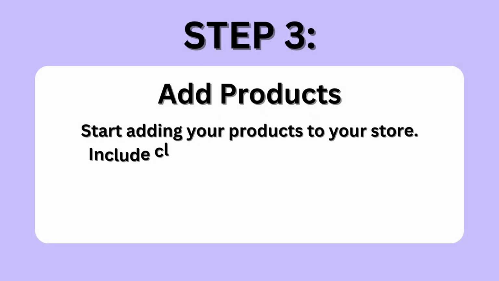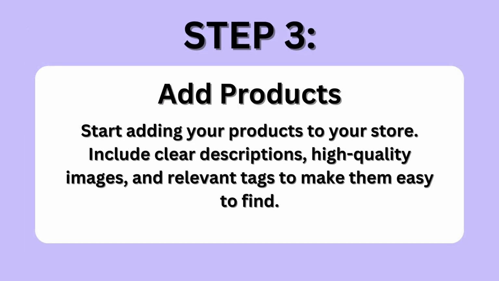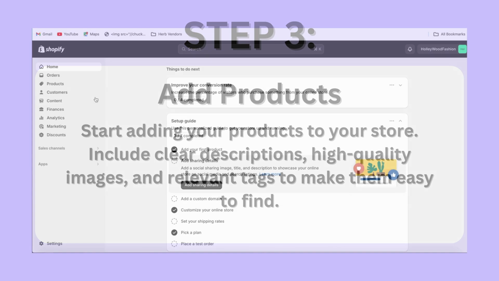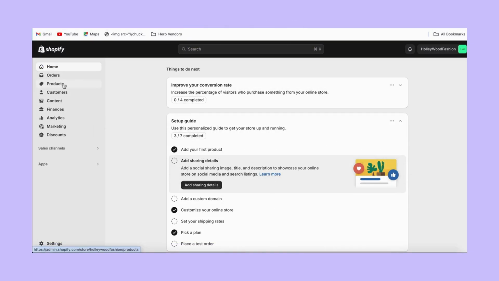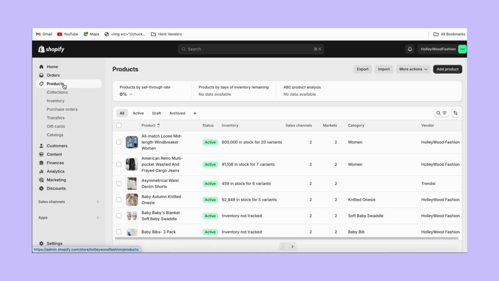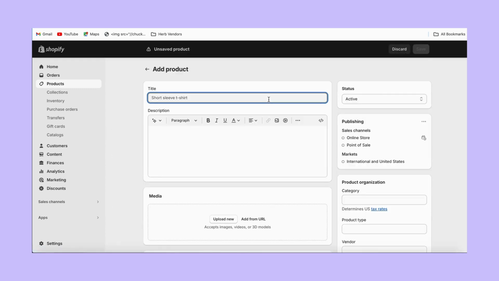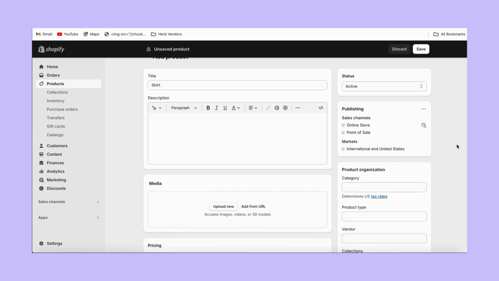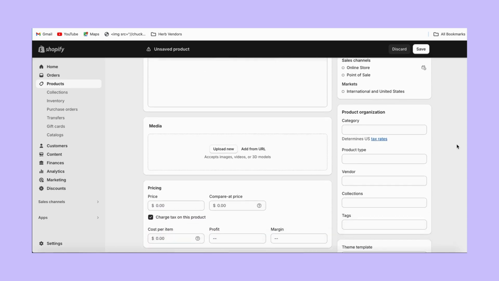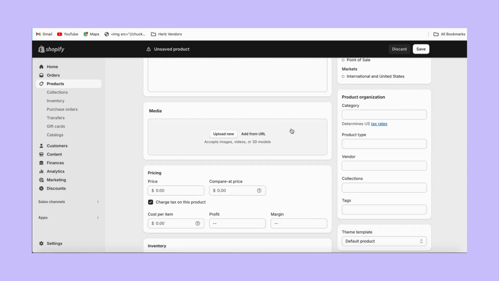Okay, now we're going to move over to step three, which is adding your products to your store. So here's a dashboard and we're going to click on the products tab right there. Okay, then we're going to go over to add product. Now, once we do that, it's going to display a separate screen in which you can add your products. You put your product title. This is where you're going to add your pictures, your media, whatever your pictures are going to be of your product. Right here is where your media goes.